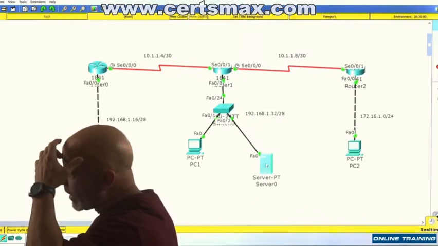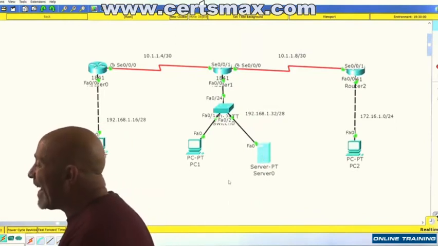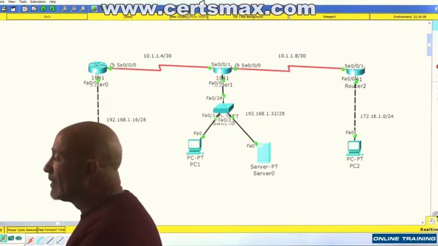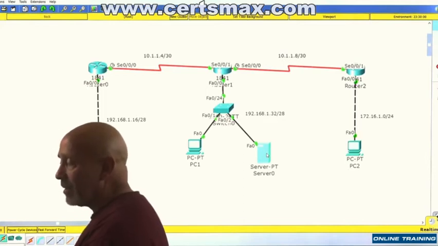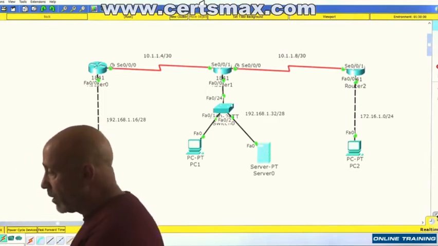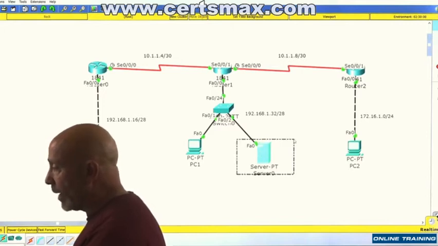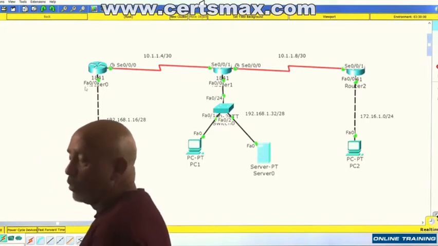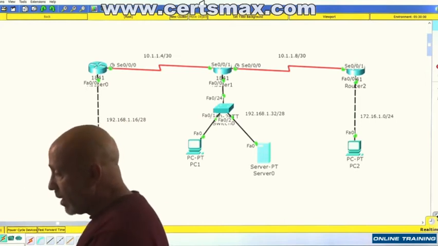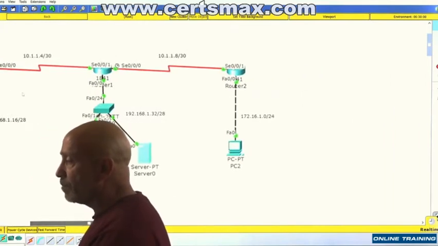So now we're going to create an extended access list in this router that will deny web access and telnet access to this particular host right here. You can do a whole bunch of things, because access lists are based on lines. So let's bring this over here.